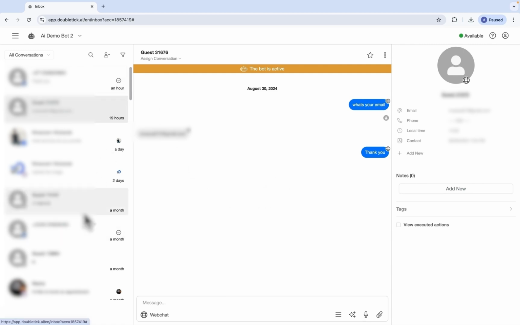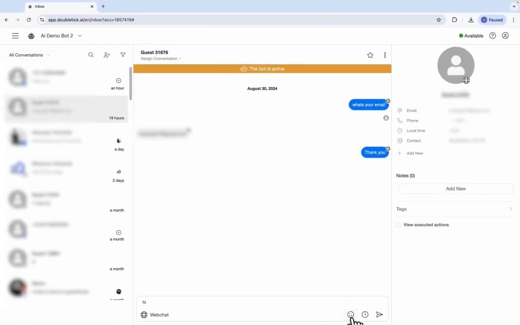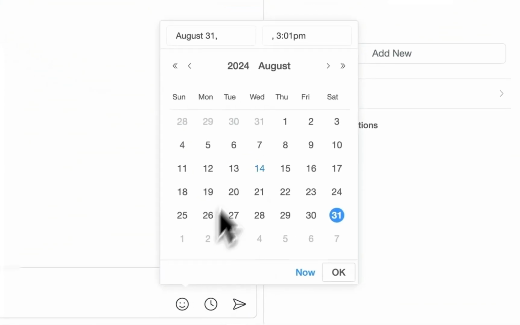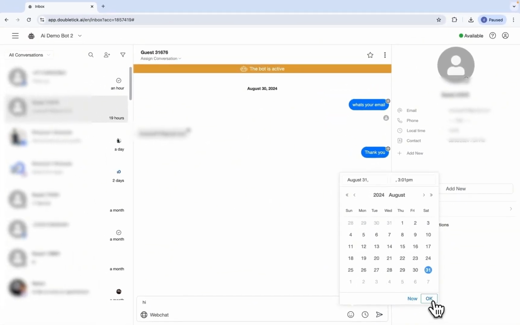So for any message you want to send, you can select the lead and type the message. Alright, and you will see there you can send emoji, you can send a message, or you can schedule a message from here. Click, set the date and time, and when you want to send a message.